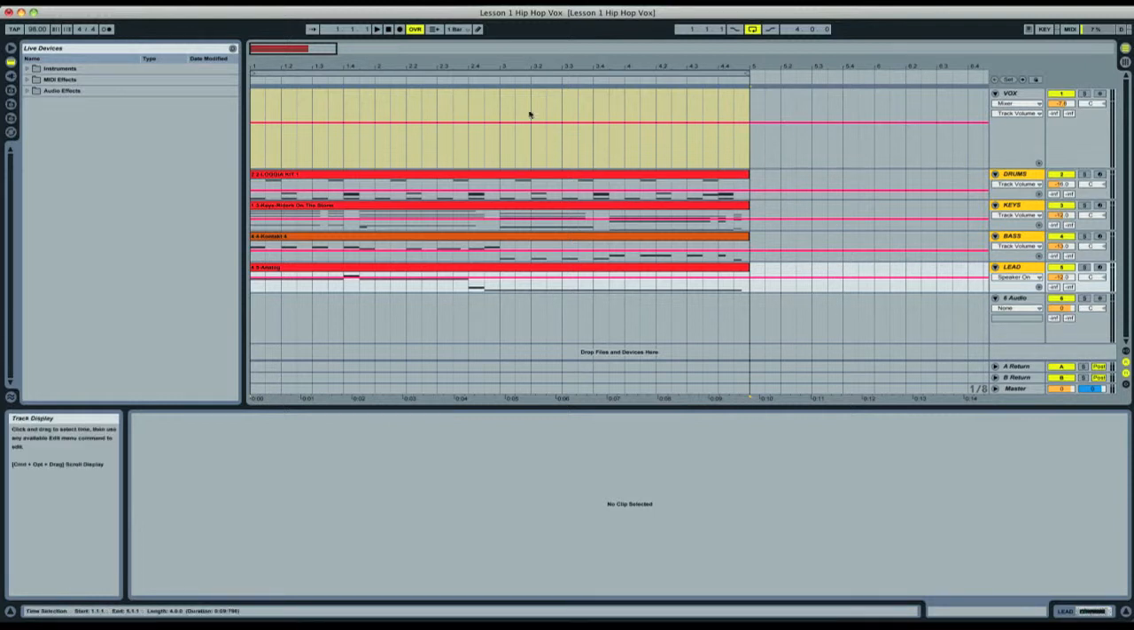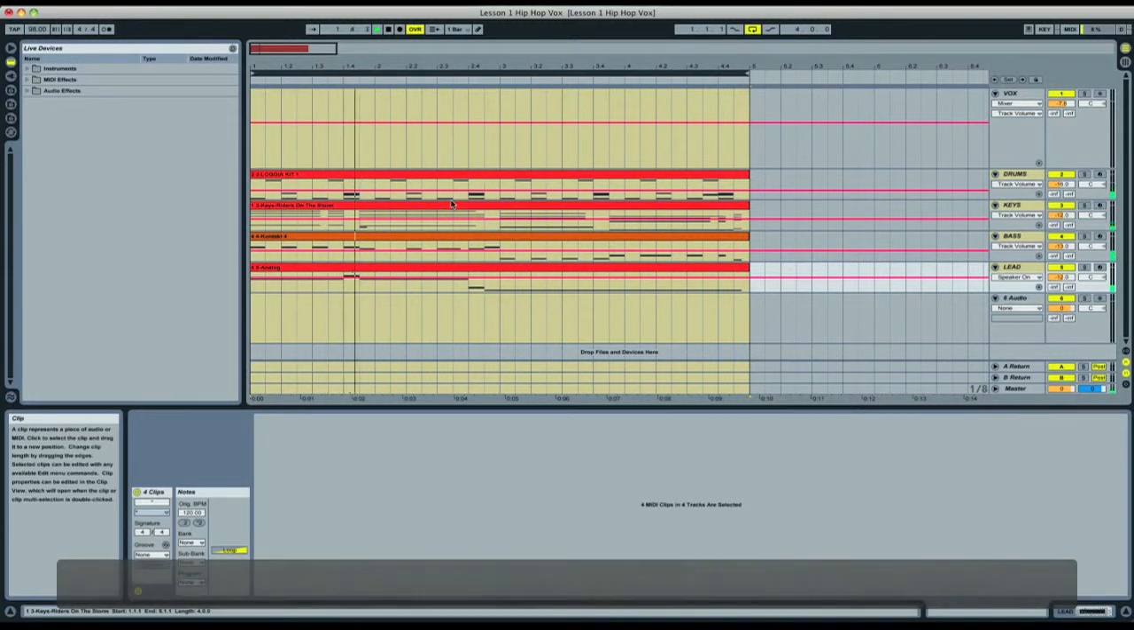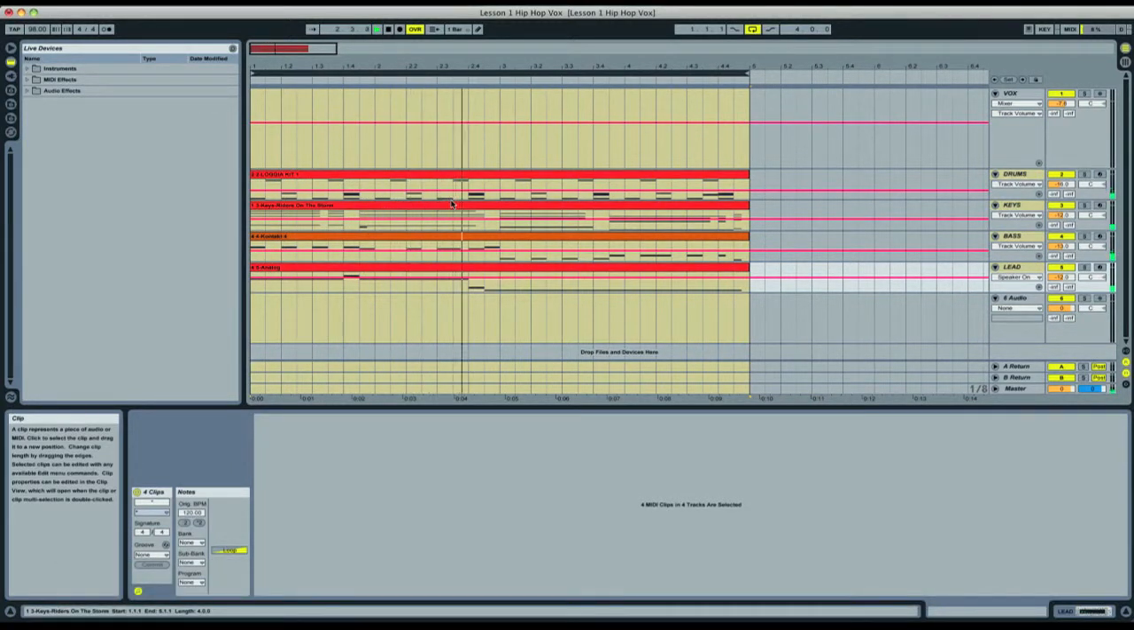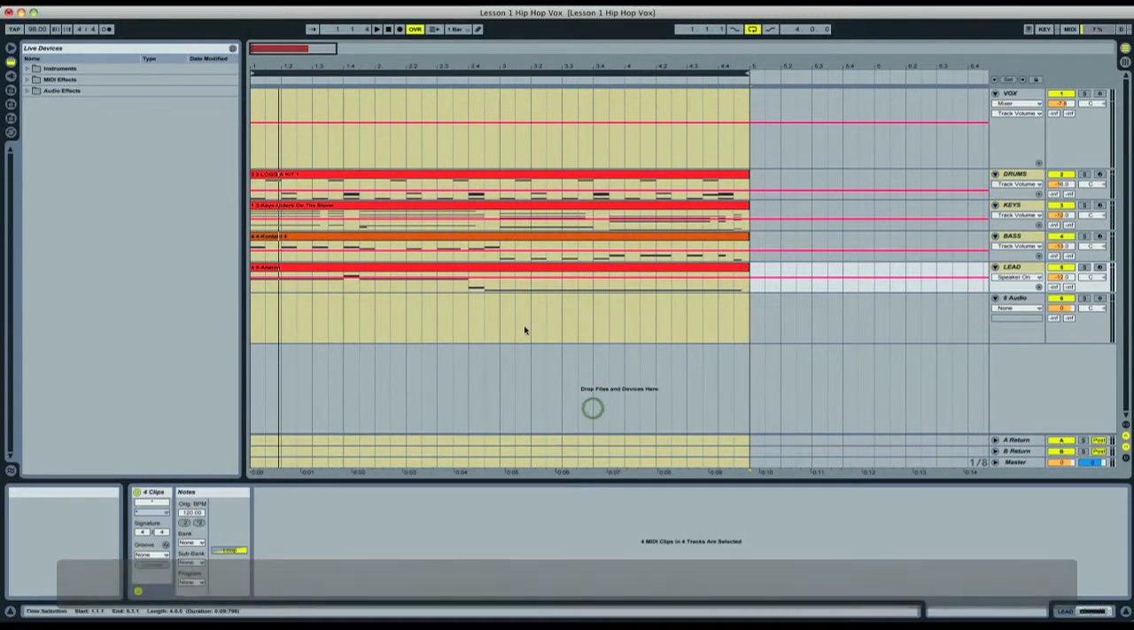So let's get right into it. I have an Ableton session open here with a little beat at 98 BPM. Nothing crazy, just a little 4-bar groove here. And I'm going to find a vocal sample to put on top of it.